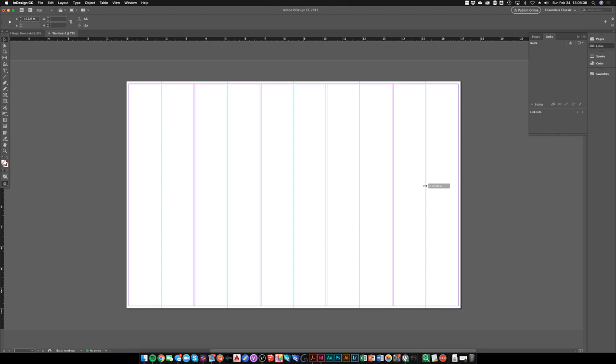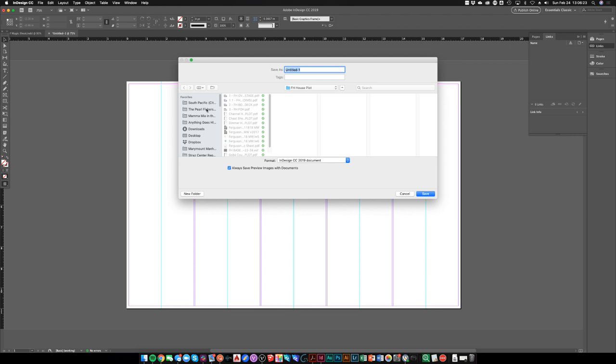I don't really do any horizontal guides because I don't know how big my boxes are going to be yet. But that's basically the setup. So now I've got a blank document ready to go. I'm going to go ahead and save this so that if my computer crashes in the middle of this or something happens, I don't lose anything.